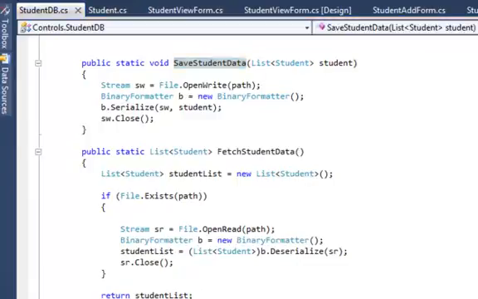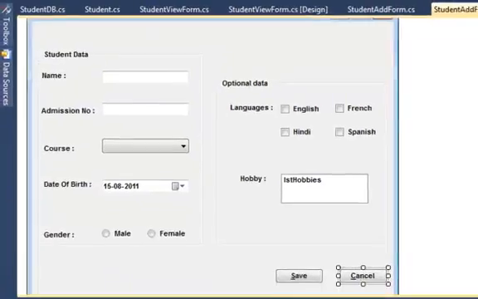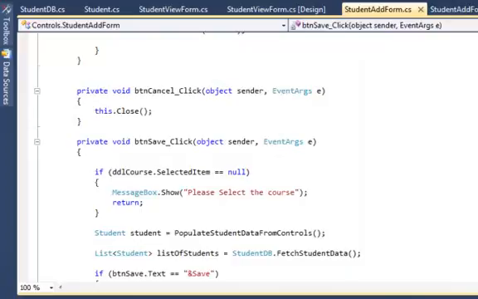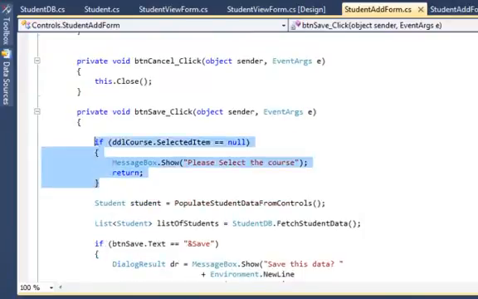Now let's go back to the student add form and look at the save button's functionality. In the button save click, what we've done is we have a validation here. If the user has not selected any course, we tell the user, please select the course, and then return. The messagebox.show method presents the message box to the user.